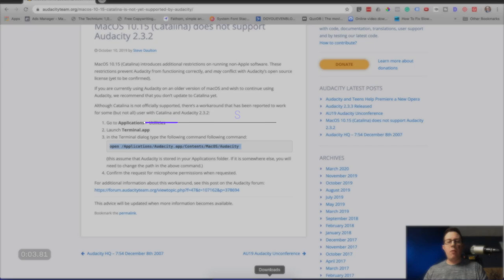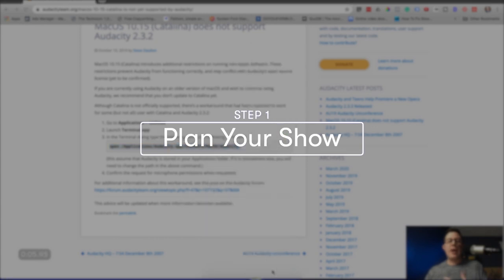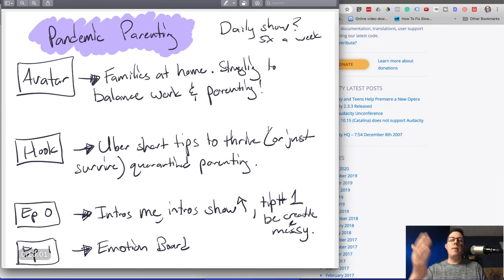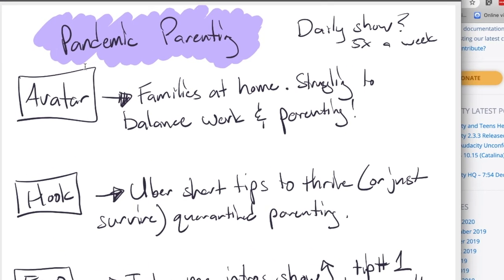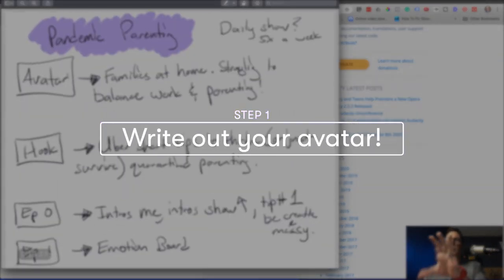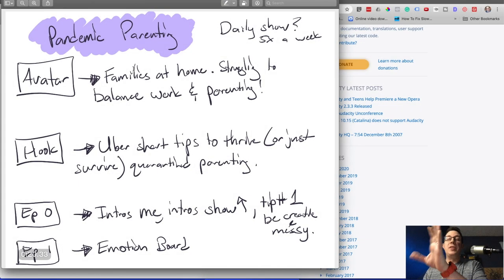Step number one is always just to plan out your show. What is the topic? What's the show format? I've already done this because I've been thinking about it quite a while. Maybe you have too. Pandemic Parenting is the name of it. It's going to be a daily show or maybe five times a week. I also wrote out my avatar, who I'm talking to: families at home, struggling to stay balanced.